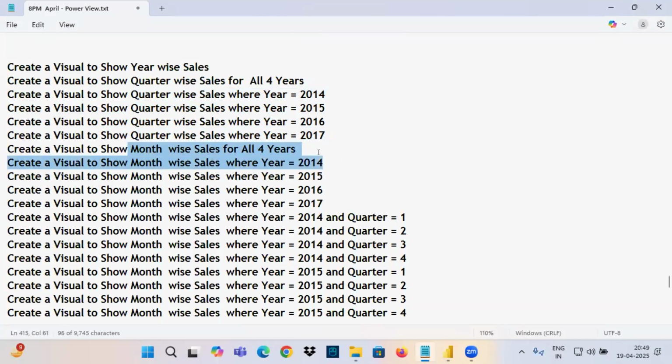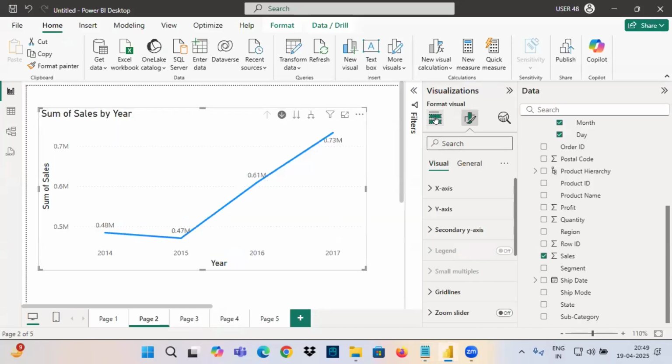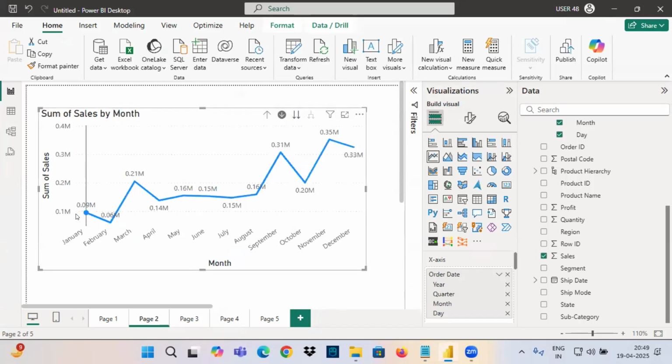Then month-wise sales for all 4 years. How to get month-wise sales for all 4 years? Drill up. Now I am in what level? Year. I want to see what level? Quarter. Switch to next level. Is it showing month-wise sales? For how many years? 4 years.